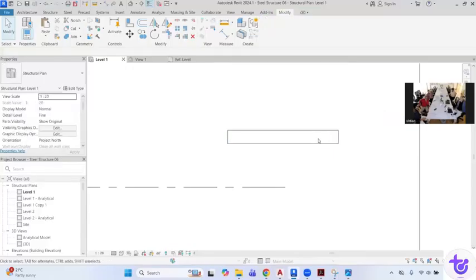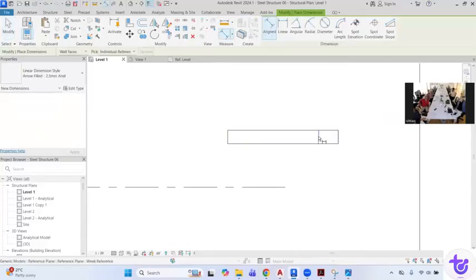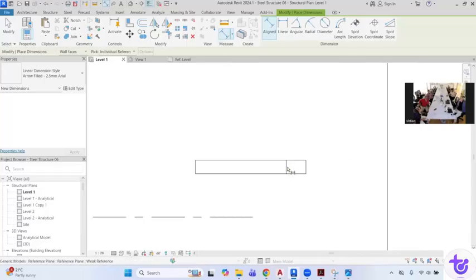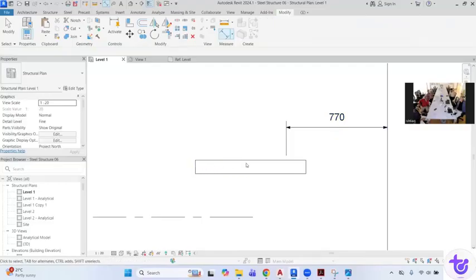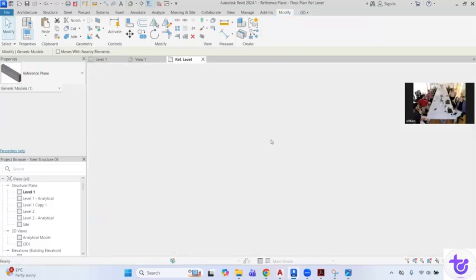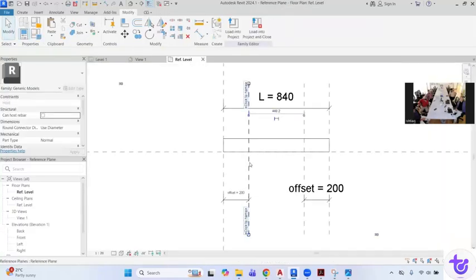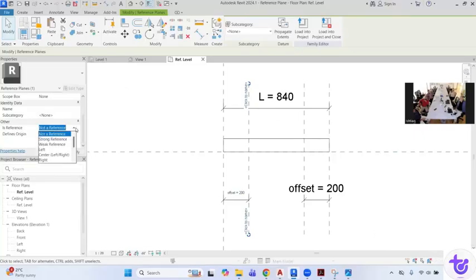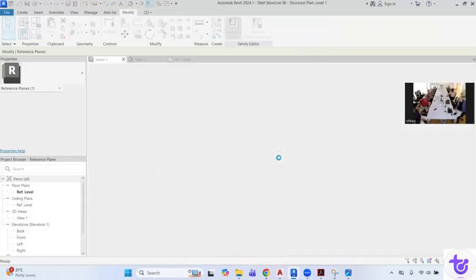So I just wanted to show you that in all the cases, you can even select the reference planes which are set to weak reference or strong reference. They can be selected for dimensioning. However, on this side, you are not able to pick it because this is set to not a reference. If I go back to the family and change the reference of this particular one, which is not a reference, to strong or weak, whatever you want, for example, weak, and load it again.